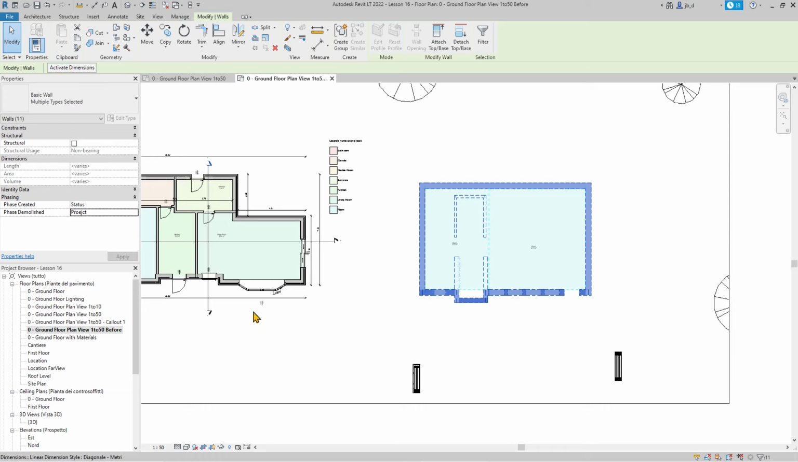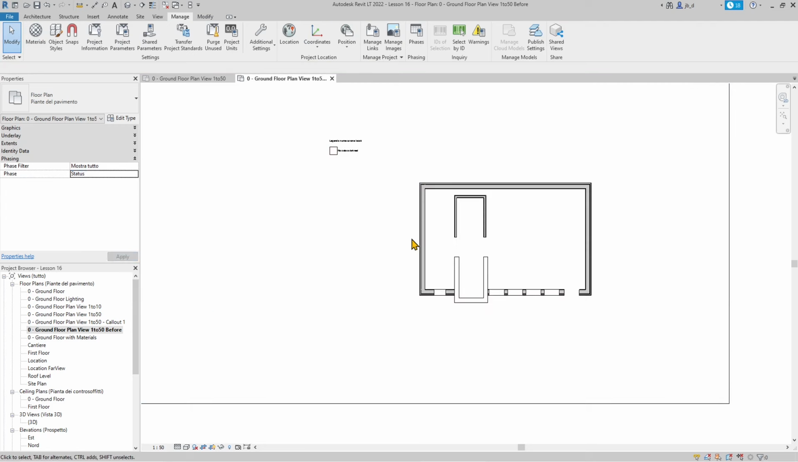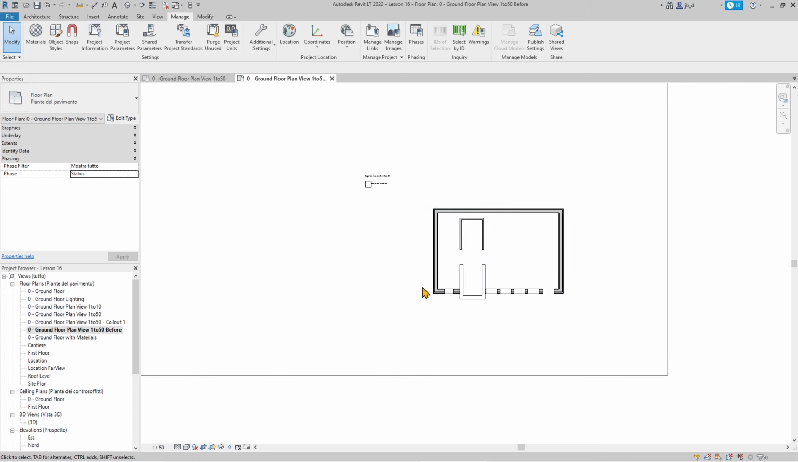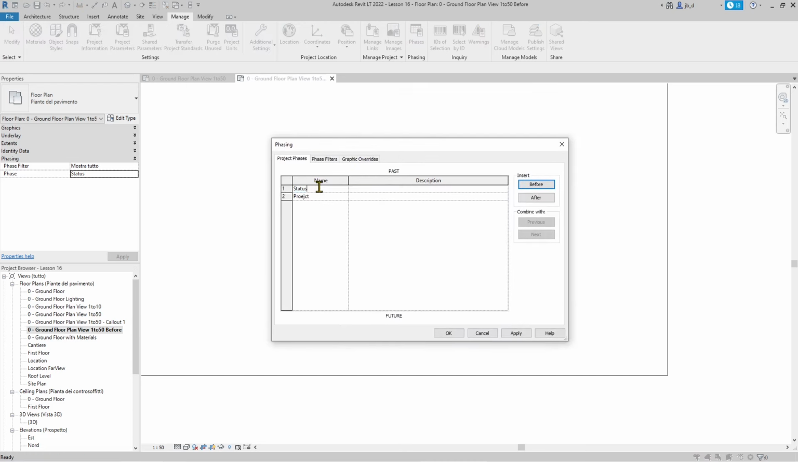So right now I am in the view that's showing me the project. You can see here it's showing me the project. But if I change that to status, you can see that I can only see what's in this view, which is the things that were there before I actually started my project.